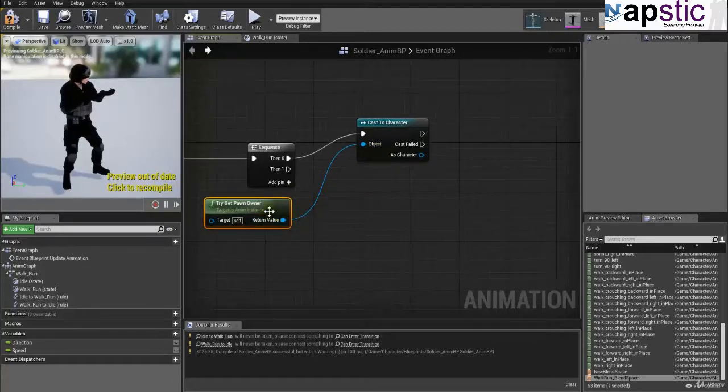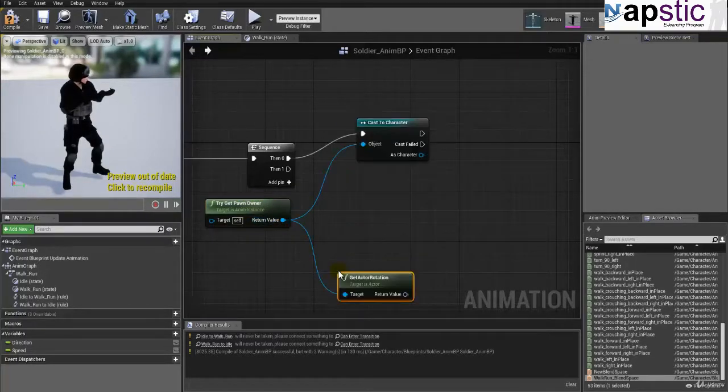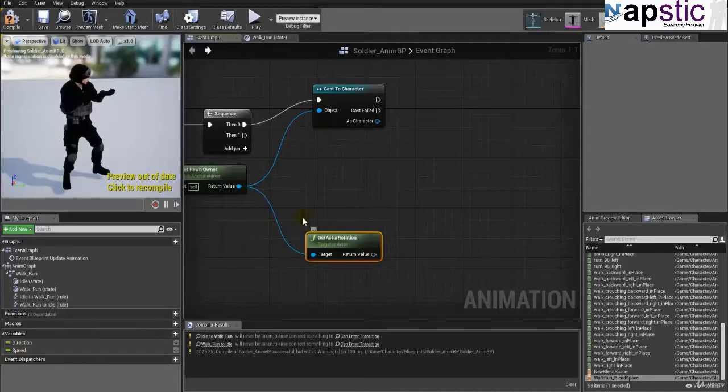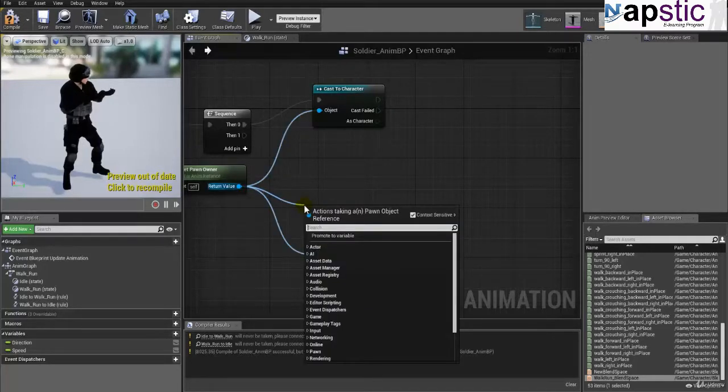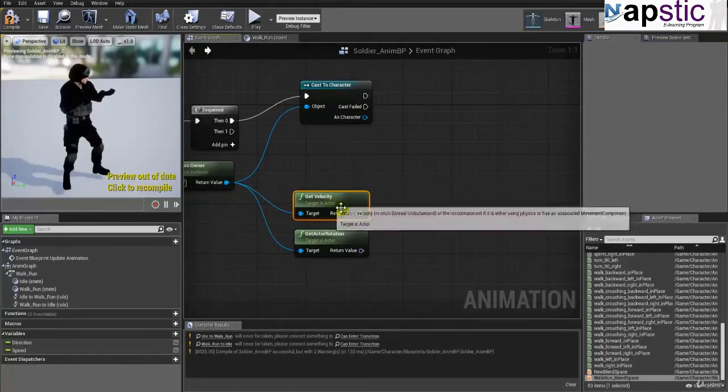Okay, and then after that, from the try get pawn owner, I will first say get rotation. I'm setting it up. I'm calling all of these functions so that I can set up the direction and the speed. So we have a direction fixed. Now let's also fix our speed. So I will say velocity, and this will be getting the velocity of the particular pawn.